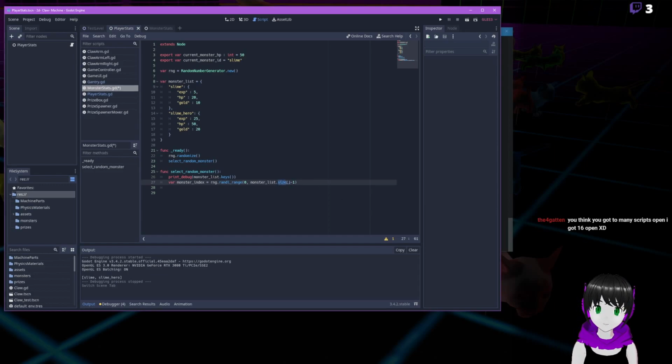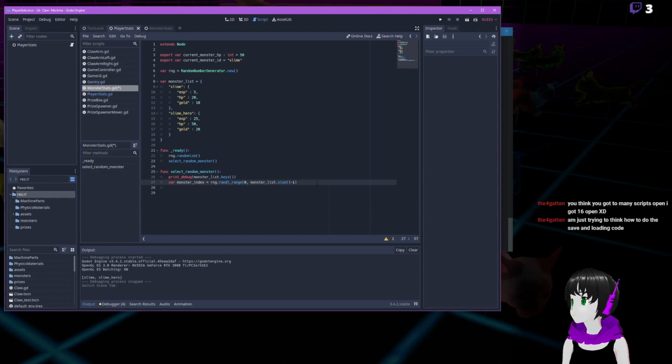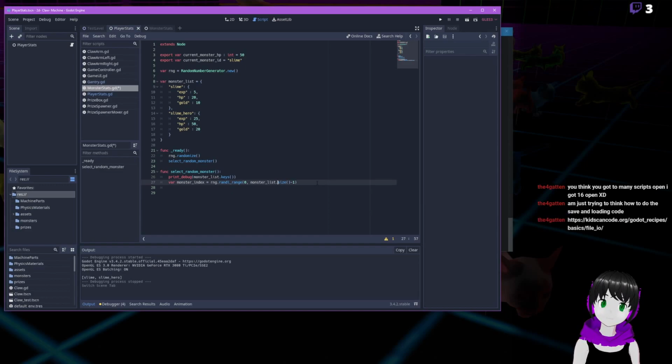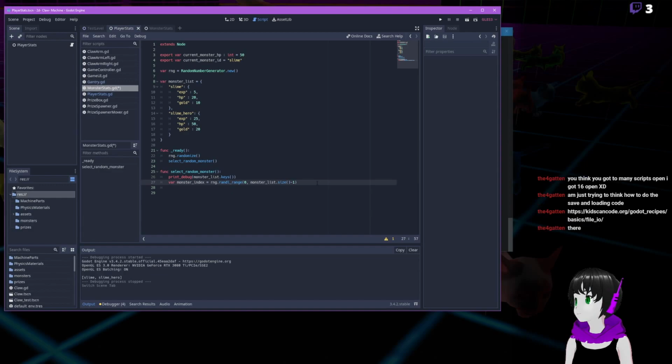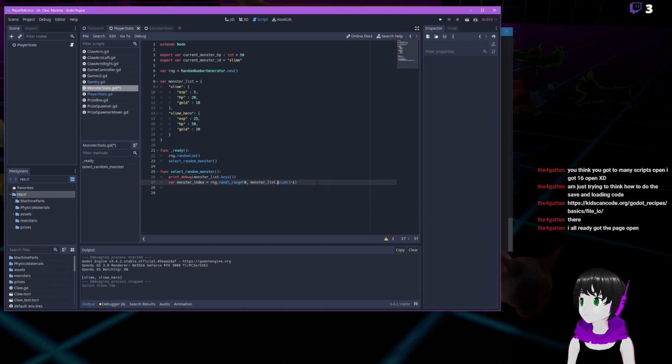Okay, monster list. How to do the save and loading code. I think what you want to look into, and this is just me shooting in the dark, but what I would probably do is... Oh, yeah, that's it exactly. I was going to say write it out to a file, like a JSON file or something, and then parse it into a dictionary here. Yep.